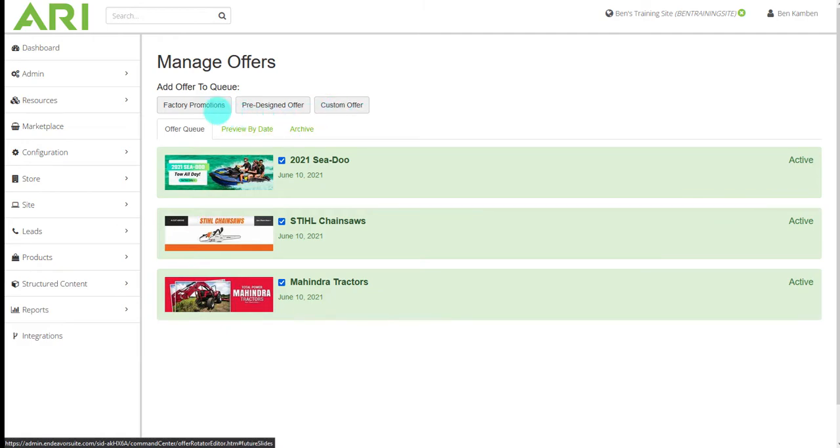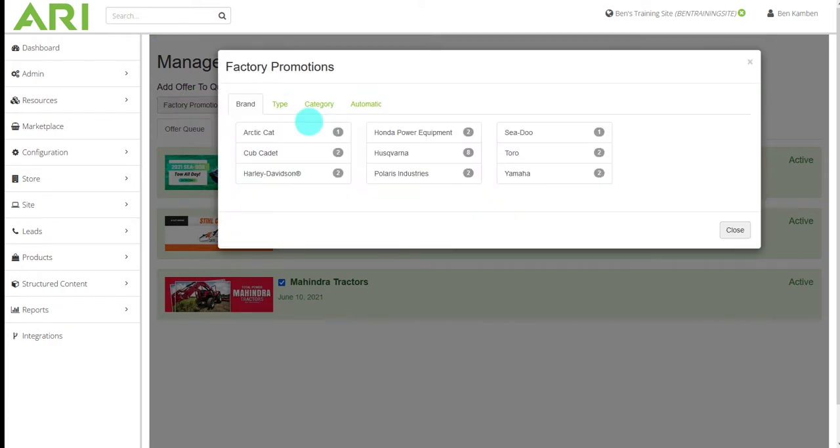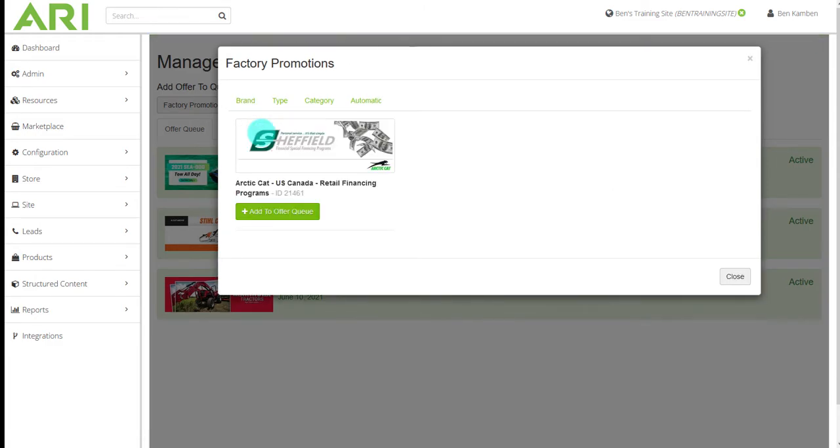First, let's check out factory promotions. As you can see, there's quite a few in here that I could add in. Let's go ahead and just for the example, take a look at what Arctic Cat has to offer. And there we are. If we wanted to add that one in, we would simply click on Add to Offer Queue, and it would add it to the bottom of the order. But as I just said a few moments ago, if you want to take that and move it to the very first offer in the order, you could simply click and drag it up there.